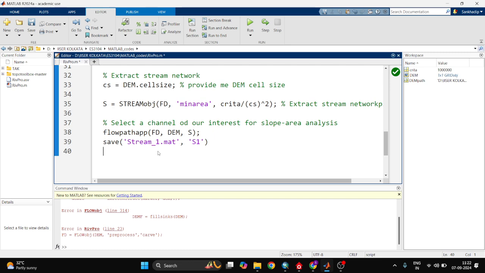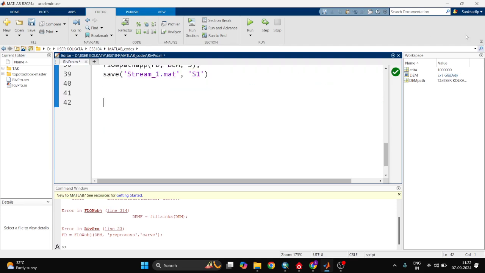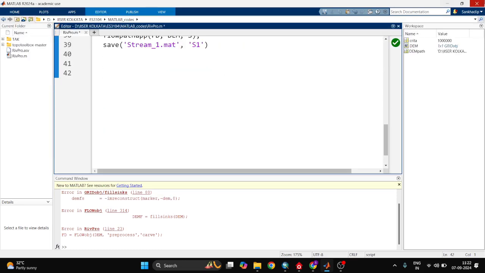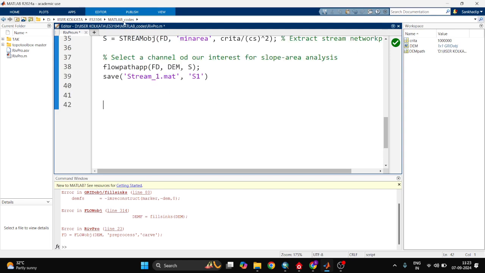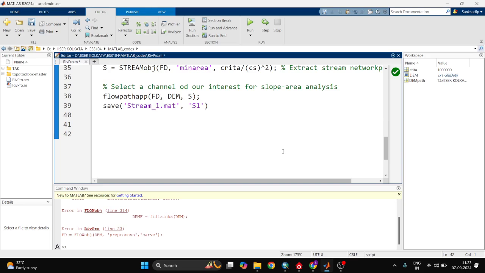Now once we extract the stream of our interest, now we do the analysis. Now we perform the slope area analysis.